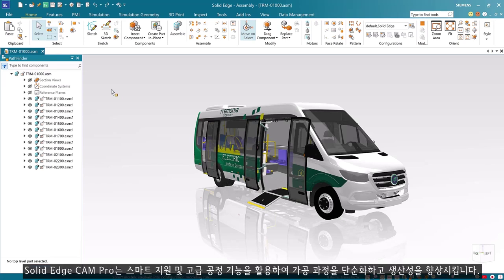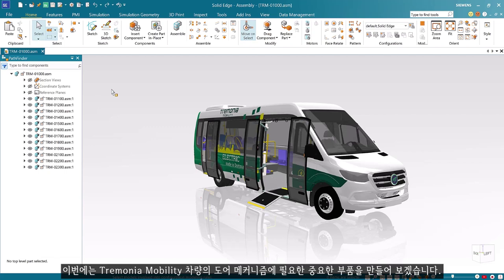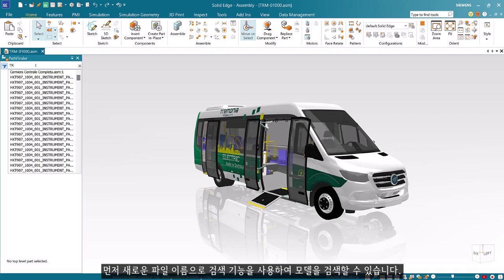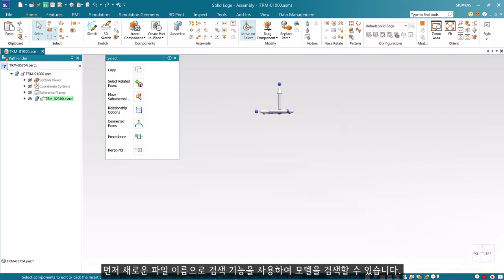Solid Edge Cam Pro works to simplify machining by utilizing smart assistants and advanced operations that will boost productivity. Here we will create an important component for the door mechanism on the Tremonium mobility vehicle. First, we can search for it using the new Search by File Name function.